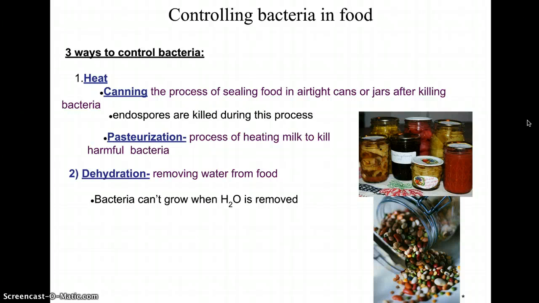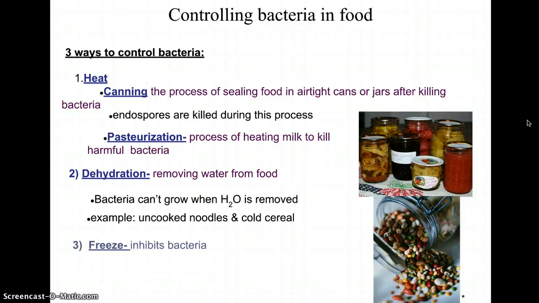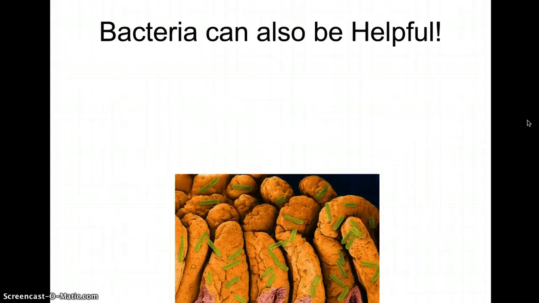I actually dehydrated most of my vegetable meals for my hike on the Long Trail last summer, and the food lasted my month-long hike without spoiling because there wasn't any water remaining. An example of this is uncooked noodles and cold cereal as well. Then you can also freeze the food, which will inhibit bacteria.